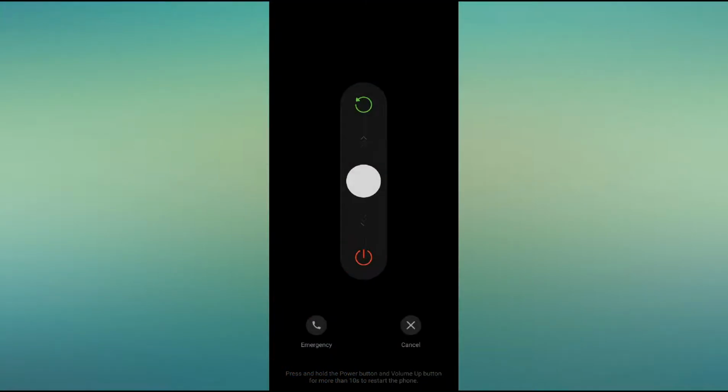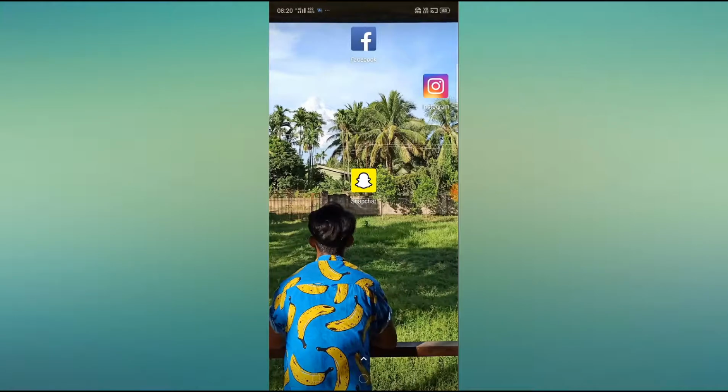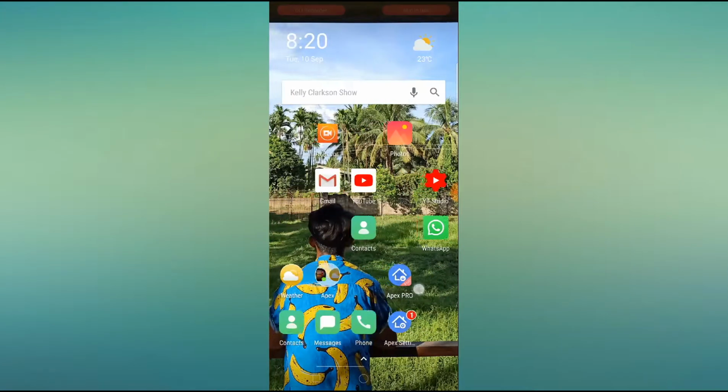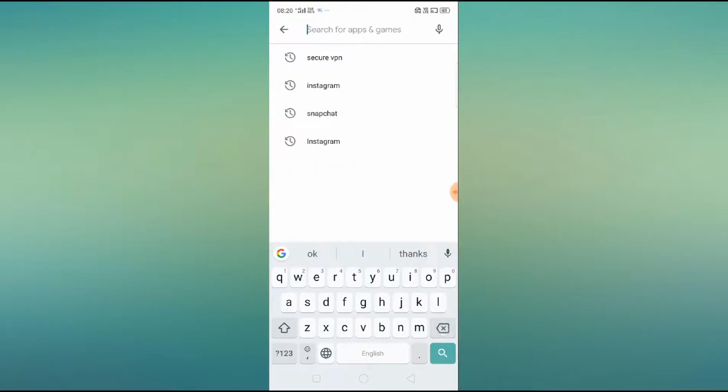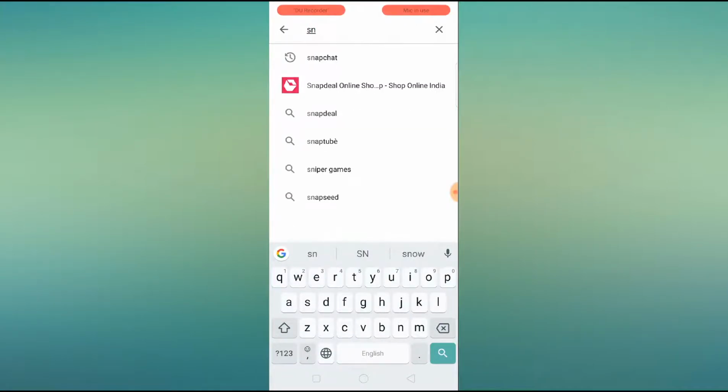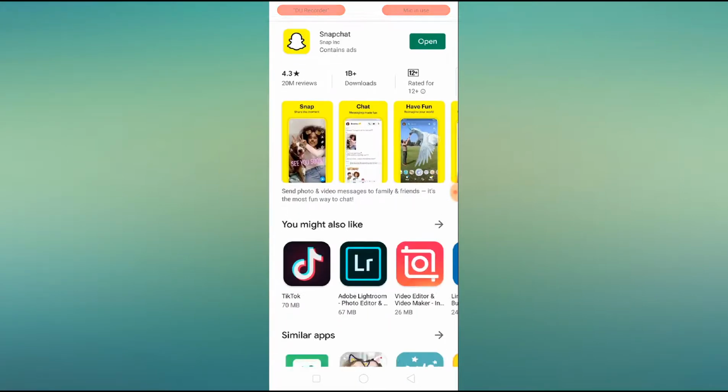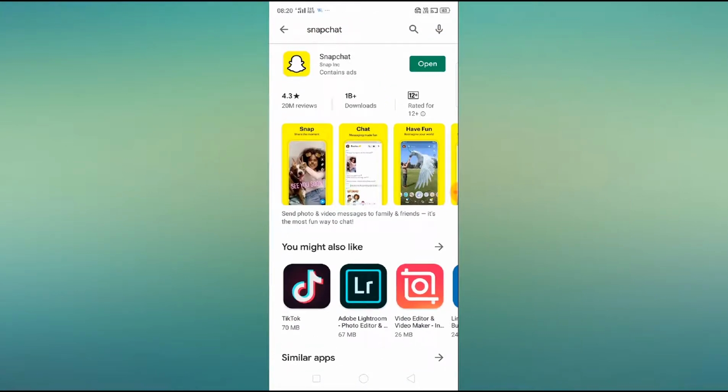First you have to restart your phone, and then the second step is you have to go to your Google Play Store and then search for Snapchat. Click on Snapchat and see whether Snapchat is asking for an update or not. If they are asking for an update, you have to update your Snapchat application.